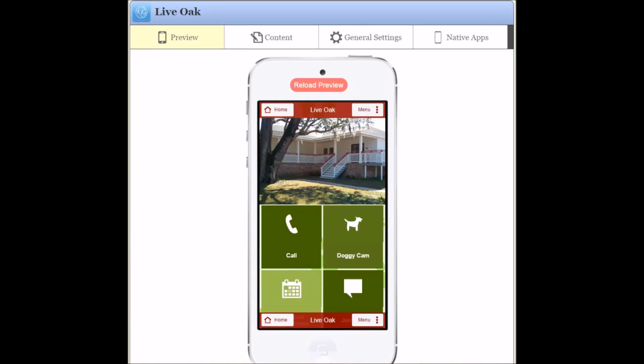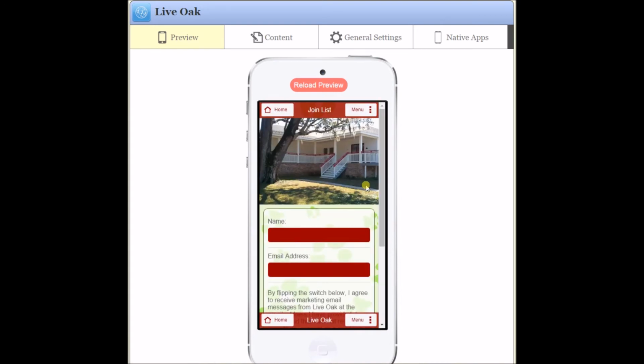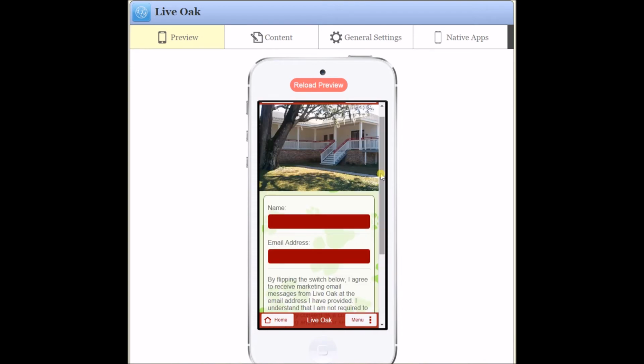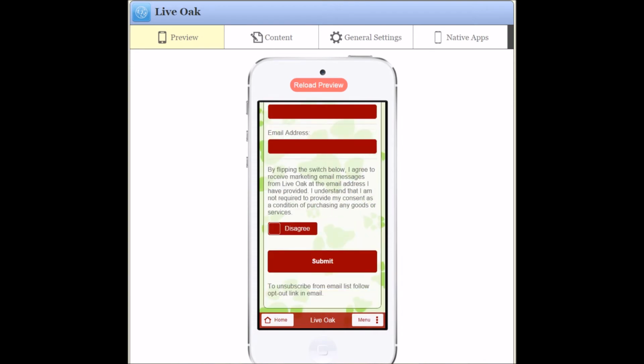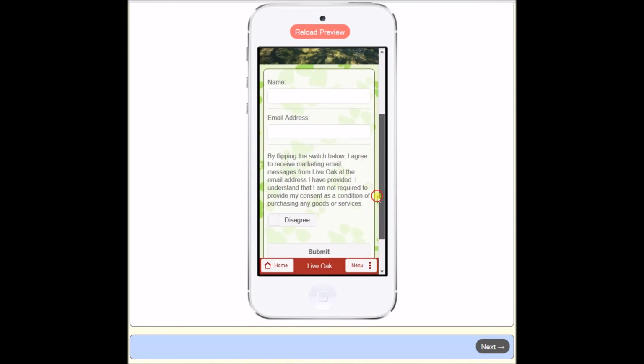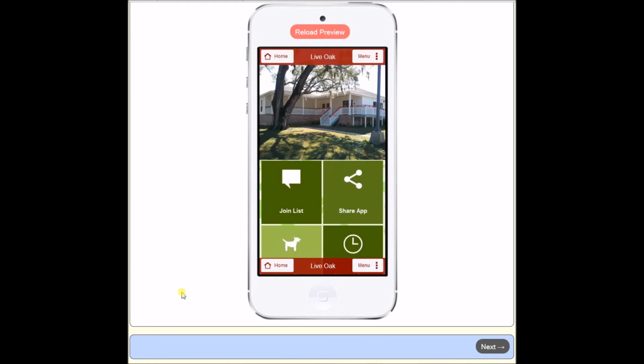In fact, before we do that, let me show you what it looks like. Let's go to Join List here. This is what it looks like on the real app, and that's Join List. Let me show you what it looks like now, unstyled and uncolored. So let's get it to look like the actual app.